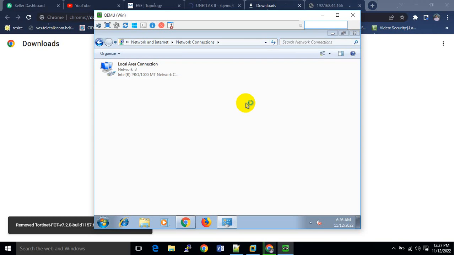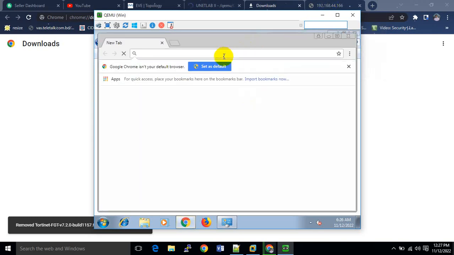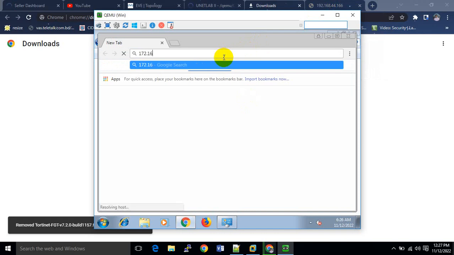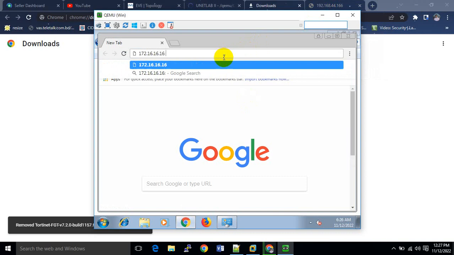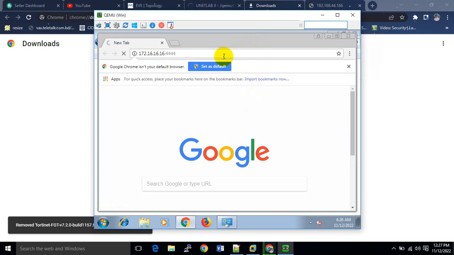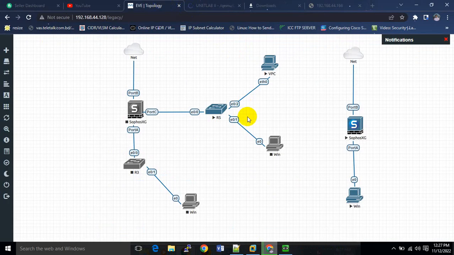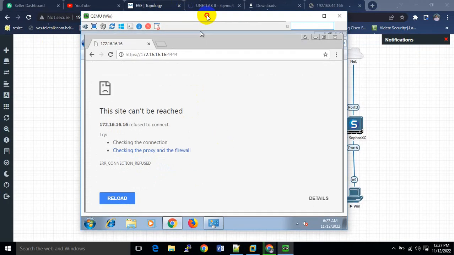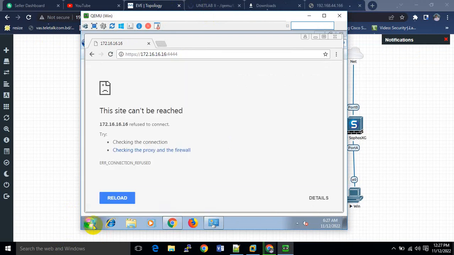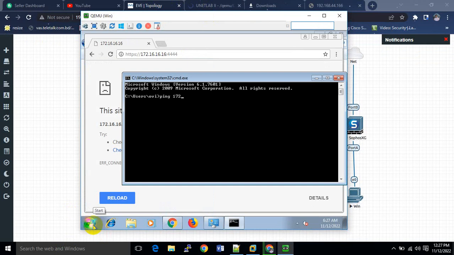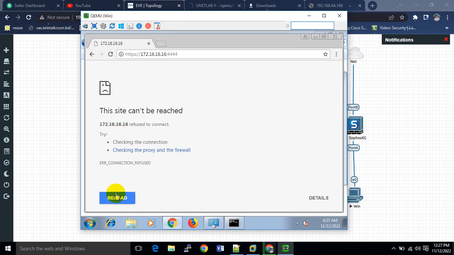Now I have to open the browser and give the IP address 172.16.16.16, port 4444. Enter. So it's not working. Let's edit it to HTTPS and enter again. Still it's not working. Let's try to ping my gateway address, okay or not? 172.16.16.16. Okay, I'm able to reach my gateway, and reload it.